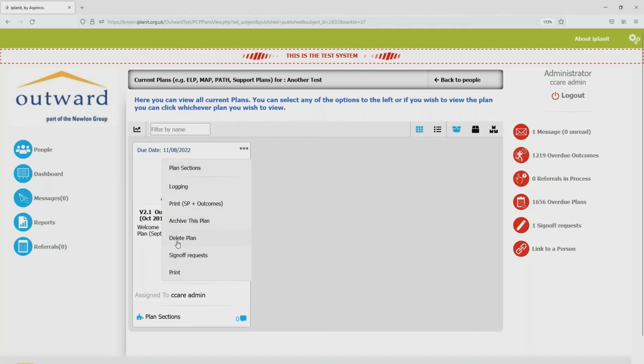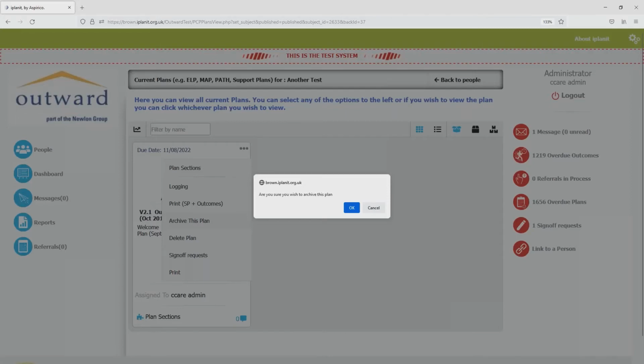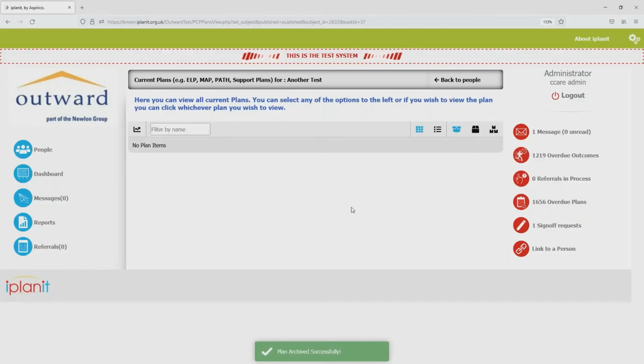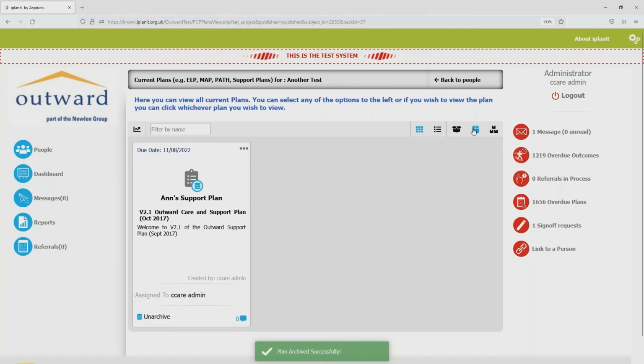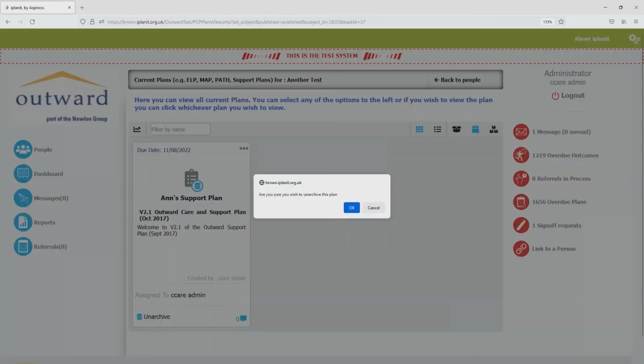You can delete the plan. I wouldn't recommend that you would delete plans, but unless it's a duplication, you created one by mistake and you don't actually need it, you can just get rid of it. If you have created a new plan, let's say you've started again, you don't want to get rid of your plan, you can archive this plan. That way it's gone, but you can always go back to it. You can see it's archived here. And then if you want to bring it back to life, you can unarchive it.